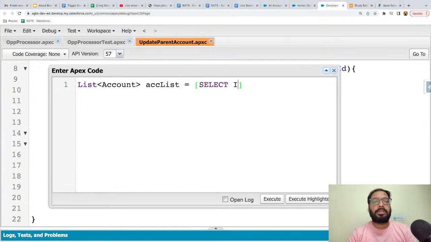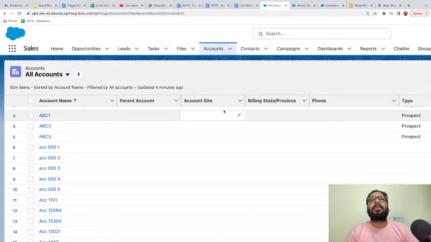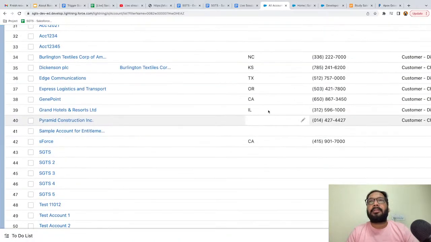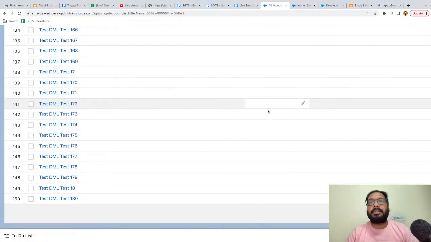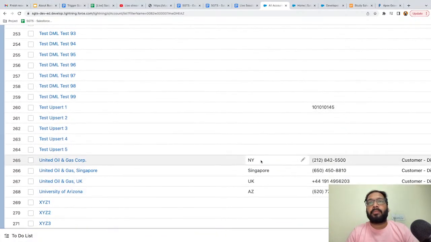And I'm going to select ID from account where billing state equals NY. So if I go here, we can see billing state is a field under account, and wherever billing state is NY. So I'm just checking whether we have any record where billing state is NY. Yeah, we have this one. So we have one record where billing state is NY.